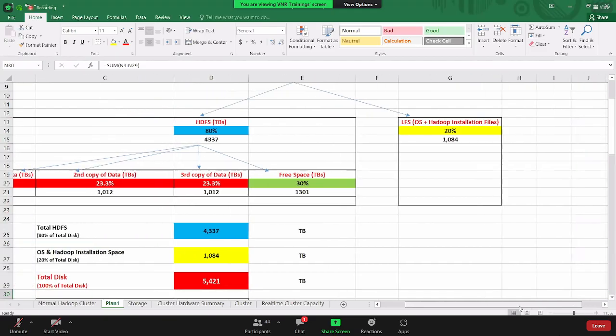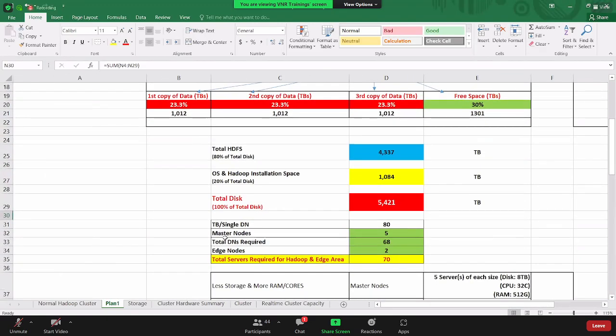So if one single data node has 80 TB storage, when I say Hadoop cluster, when I say HDFS, will it be in data nodes or only name nodes? HDFS will be a storage, in both name nodes and data nodes. Name node will have the metadata, and the actual data will be in HDFS, right?